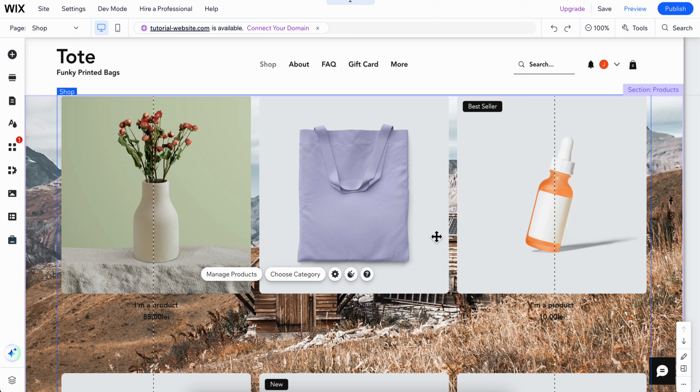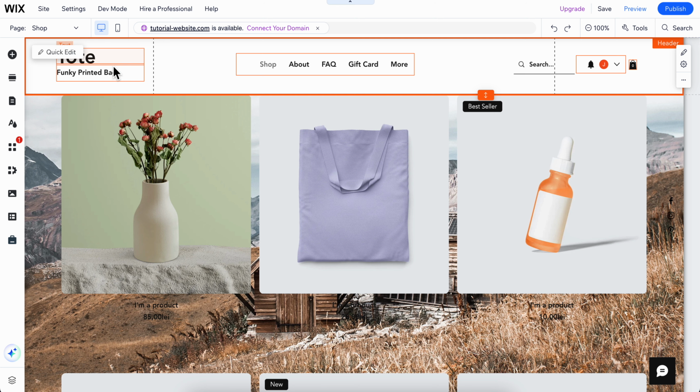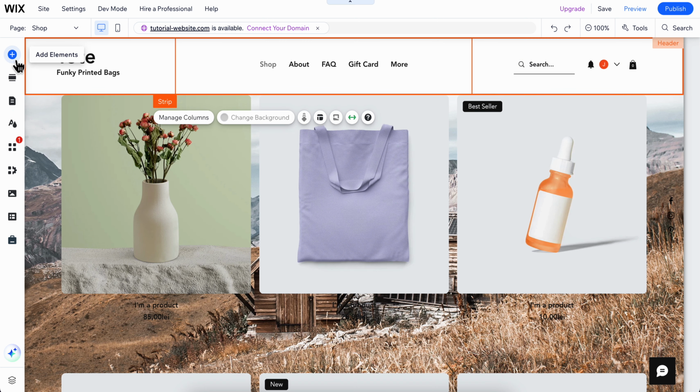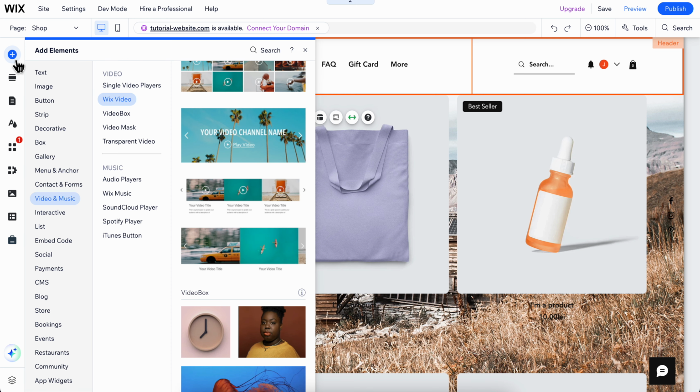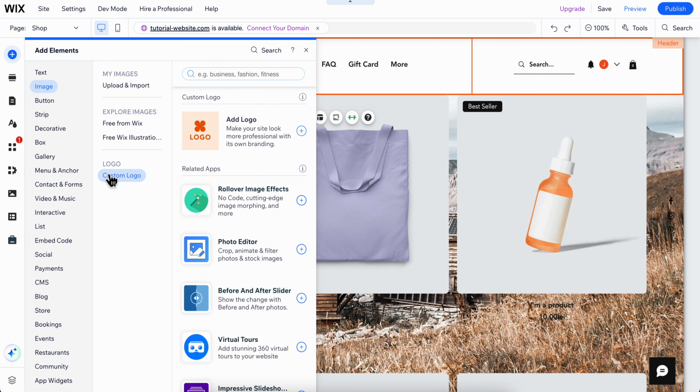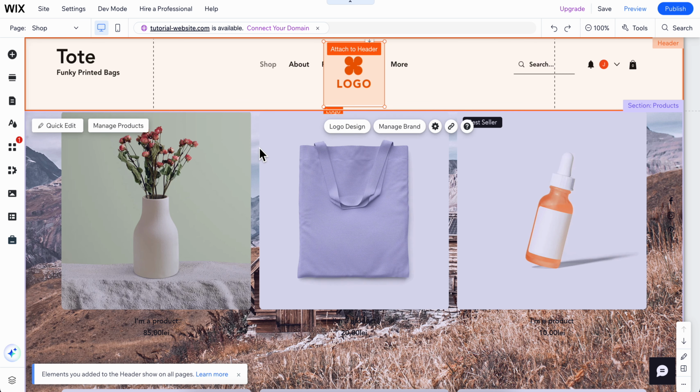How to add logo on Wix. So what you're gonna have to do is simply upload your logo. You're gonna have to go to add elements, then simply select the image, and then simply click on custom logo, and then simply add your logo.